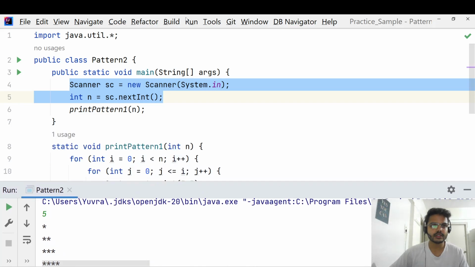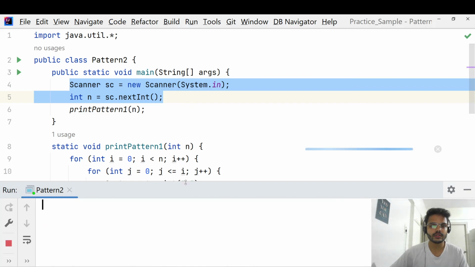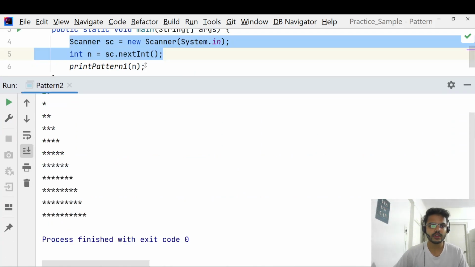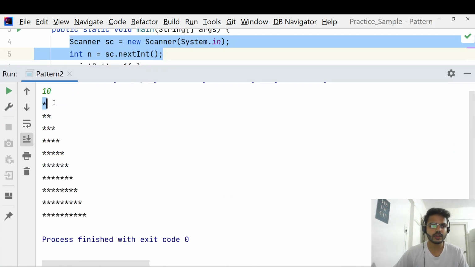Let's rerun this and increase the number of rows. This time I'll print 10. Let's see what the output is. So see, 1, 2, 3, 4, 5, 6, 7, 8, 9, 10.